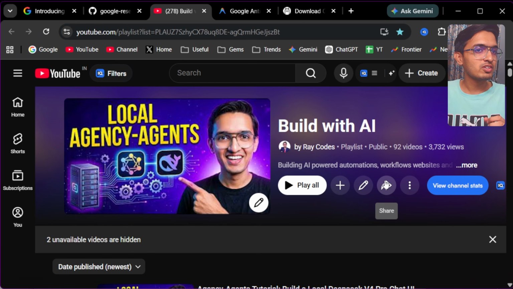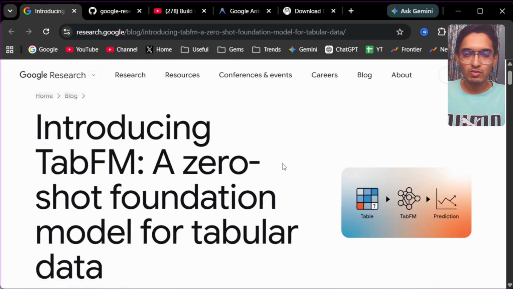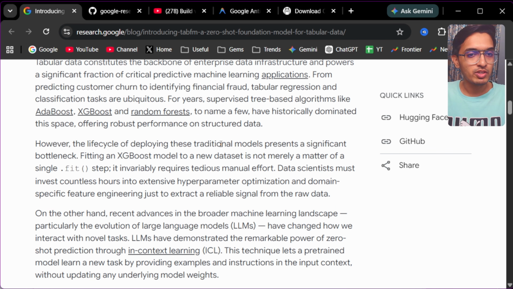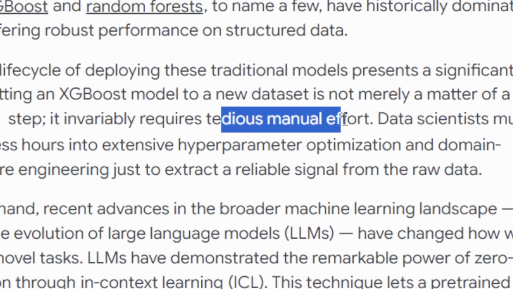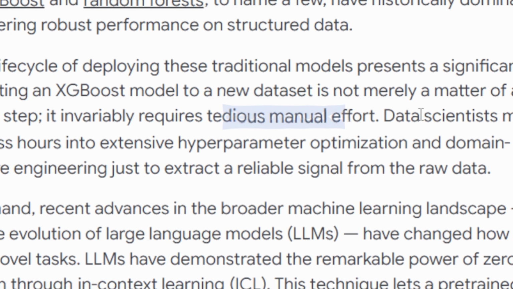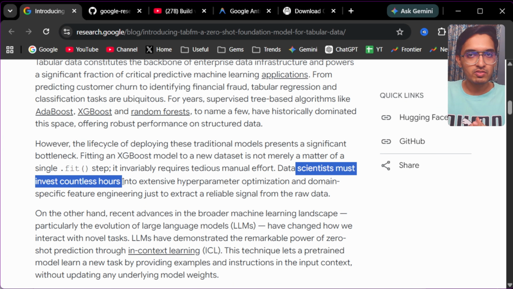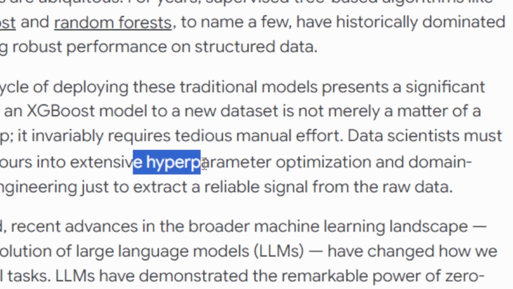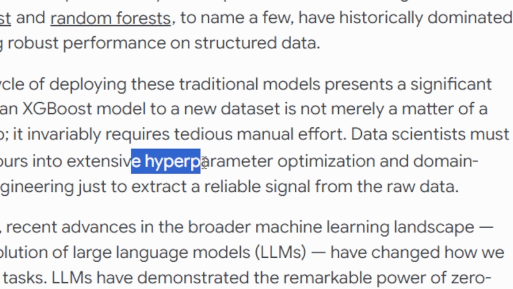So first, let's cover the breakdown of this new model and what all its special powers are. For years, working with tabular data meant we had to put in manual, tedious effort. We couldn't just plug in a dataset and expect instant answers from it. Data scientists usually had to invest countless hours into hyperparameter optimization and domain-specific feature engineering, and this was always the biggest bottleneck when trying to extract real insights from the data.